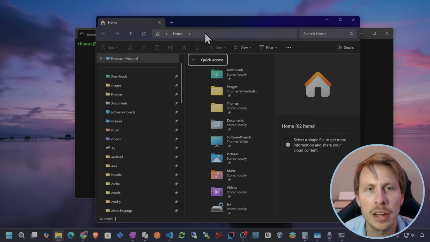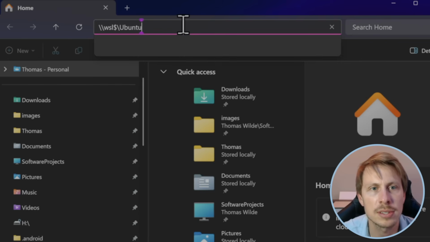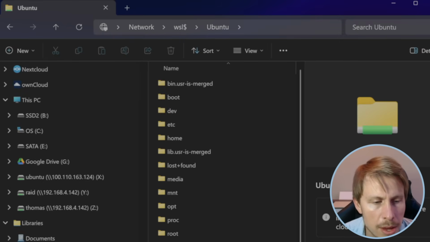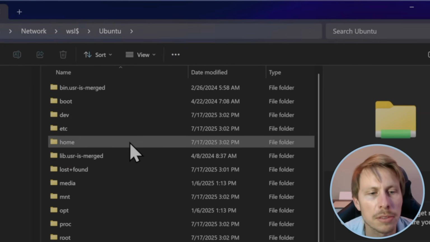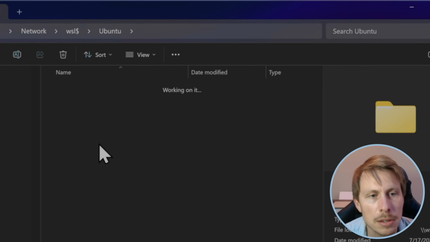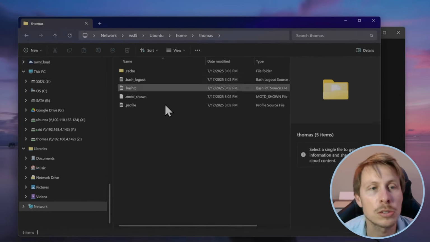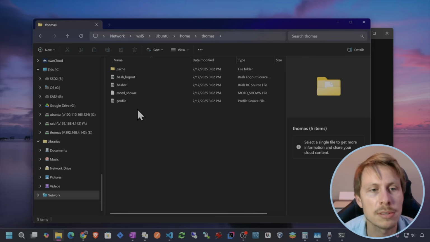I'm going to go ahead and open up File Explorer here, and I'm going to type in \\wsl$\Ubuntu, and now I have the file system here in File Explorer. The nice thing about this is that I can go to Home, Thomas, and then I'm probably just going to open up VS Code in here because I like working with VS Code for these demonstrations.